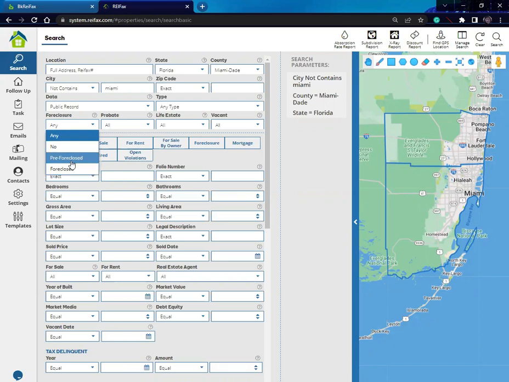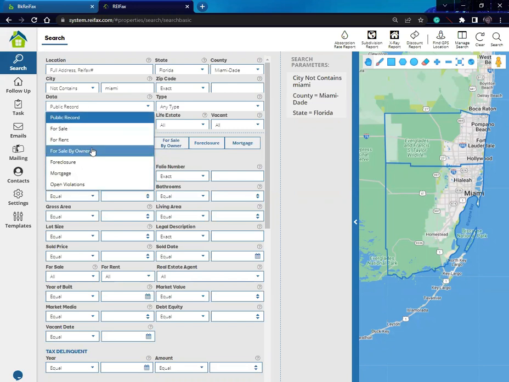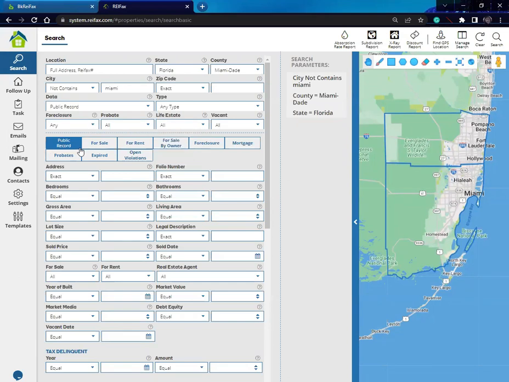Remember that pre-foreclosed are properties where the lis pendens has been filed and the owner has been notified, but the property does not have an auction date set up yet. The foreclosed properties do have an auction date set up. So as I said, I can directly come here and select the specific type of properties that I'm looking for, or leave it open, selecting public records and going to other filters to narrow down my searches. I'm going to leave it at public records and select here pre-foreclosed.